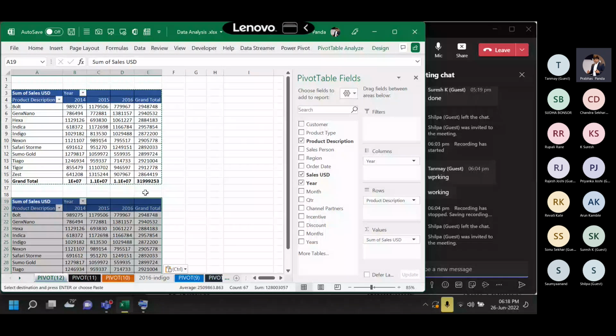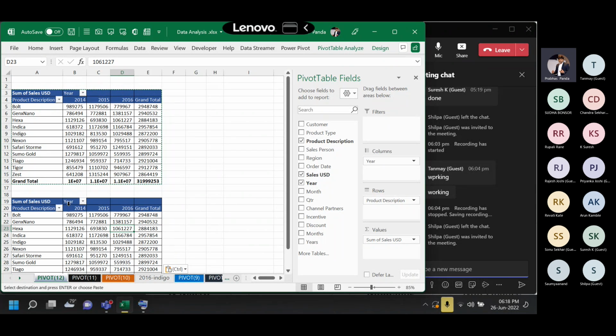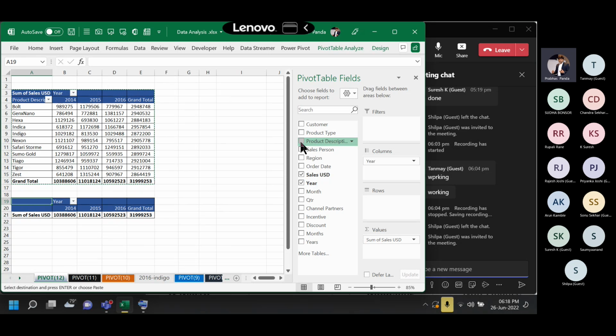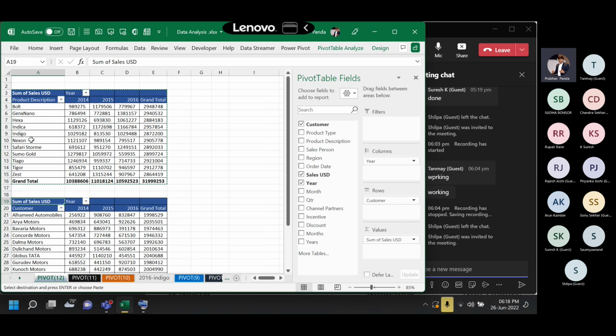So we got 2 pivot tables, but having identical data, there is no use. So let us do one thing. Keep your cursor in the recently pasted pivot table, the below one, the second one. Here, deactivate the product description and bring customer to the rows. So first pivot table, product wise last 3 years revenue. Second pivot table, customer wise last 3 years revenue. So once it is ready, please confirm.